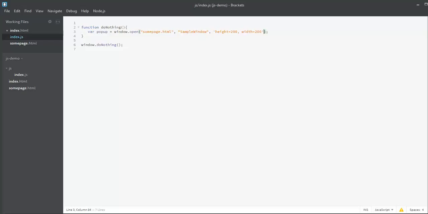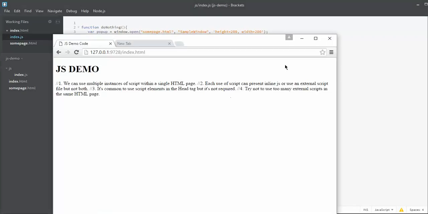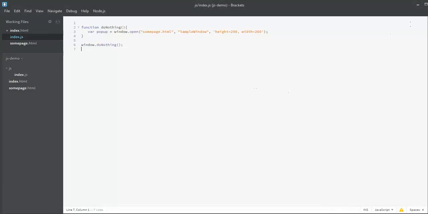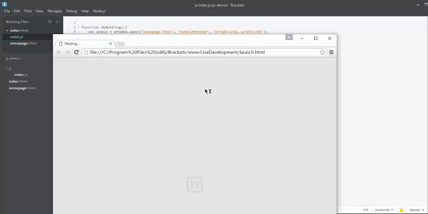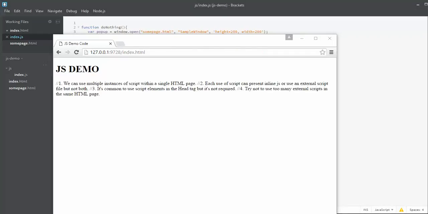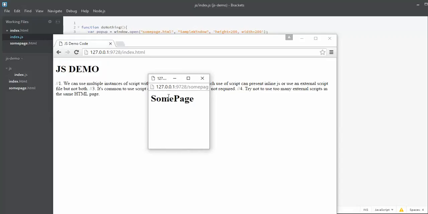Let's run it. Let me close that page. All right, so in this case, and I'll tell you that behavior is so unpredictable, it actually opened in a new window because I specified those attributes, and it opened at a height of 200 and a width of 200.